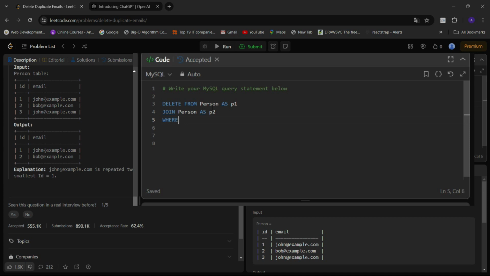Now we have to provide the ON condition for the join: on p1.email equals p2.email, so the email needs to be the same. Now we have to filter what to delete. We want to keep the record which has the lowest ID, so we can delete the highest ID record.